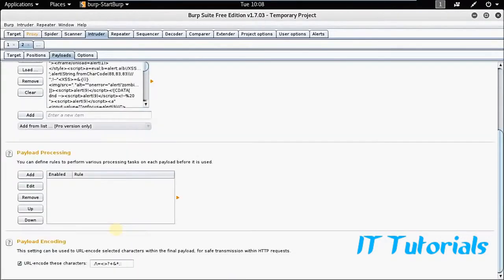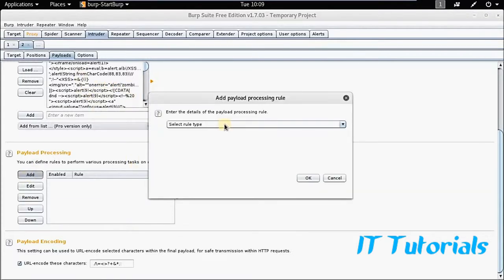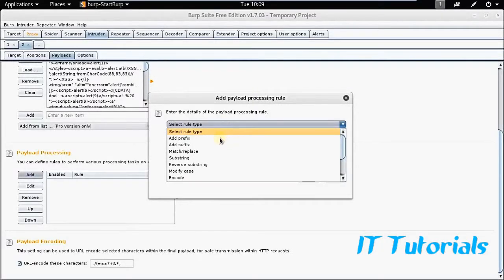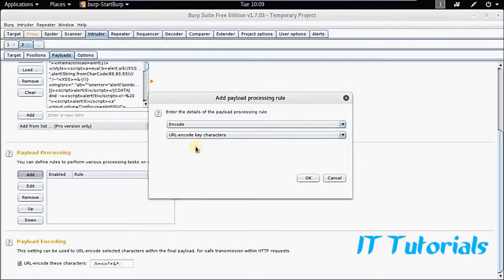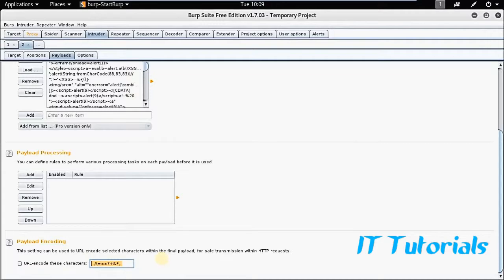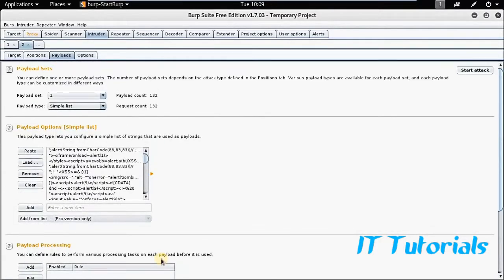If you want to perform a rule-based attack, then you can also add a rule here for how the attack payload will be performed. If you want to encode your payloads, then you can also perform encoding. If you want to prefix something, then you can add prefix and suffix. If you want to match or replace, it will also match or replace. But in this case, if I want to encode the parameters, it will URL encode all the key characters. As I have already encoded my payloads, it doesn't require this. I will uncheck this box because my payload is already encoded.